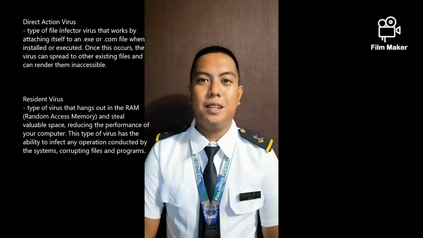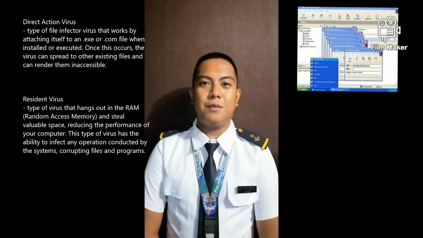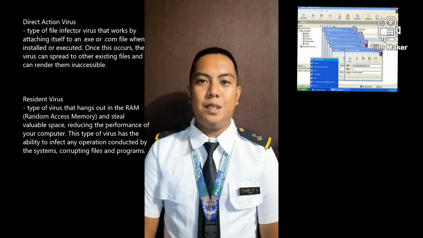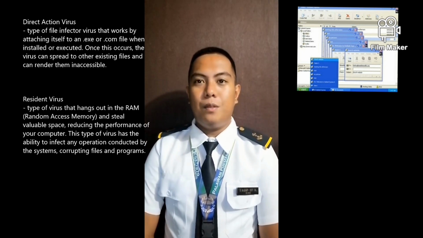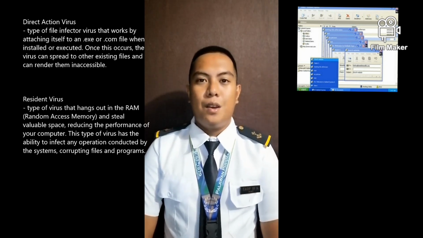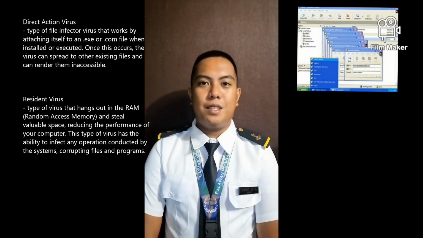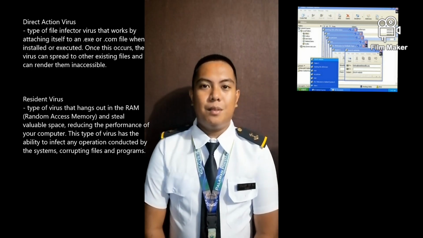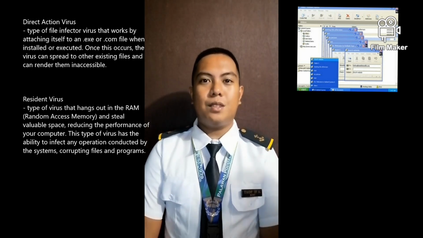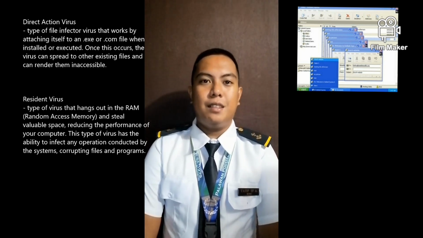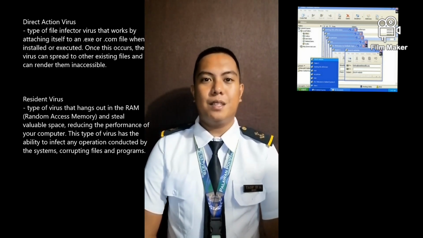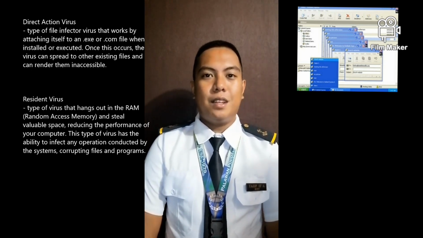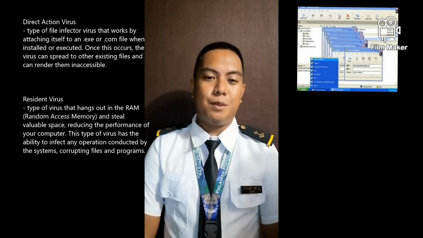Direct action virus. A direct action virus is a type of file infector virus that works by attaching itself to one .exe or .com file when installed or executed. Once this occurs, the virus can spread to other existing files and can render them inaccessible. While the direct action virus is unwanted and can hinder your ability to access files on your computer, it is not usually able to delete files entirely and can be removed with an antivirus program.